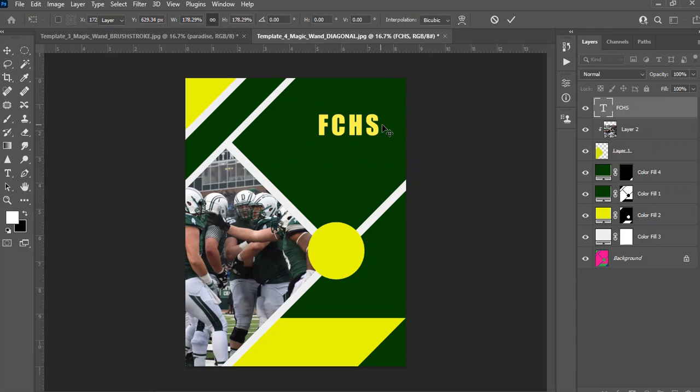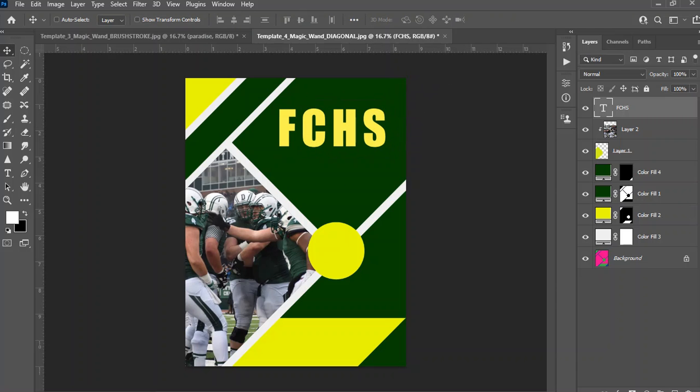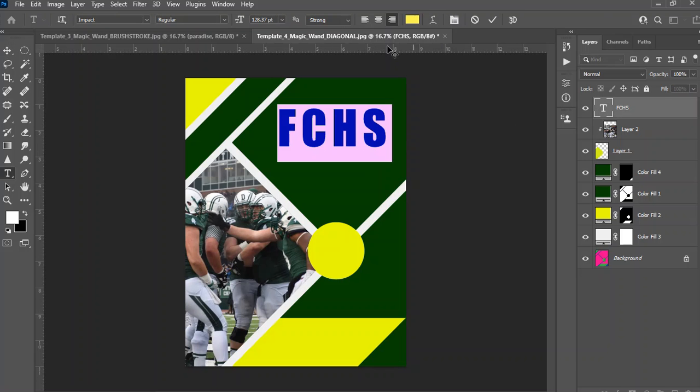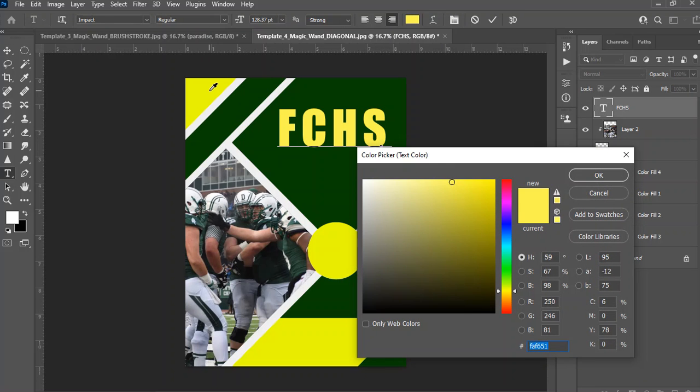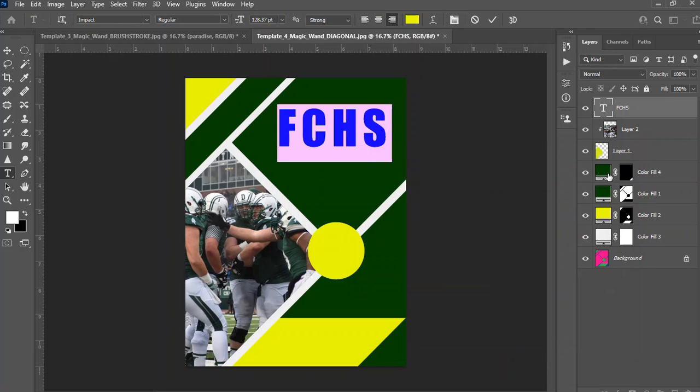All right. I don't know, what color is the Falls Church yellow? I feel like this yellow is off. Is this the right yellow? Is that the right yellow? What do you think? This one is not the same yellow, so let me go ahead and sample. I'm going to take my eyedropper and I'm going to choose this yellow. Is that too bright?